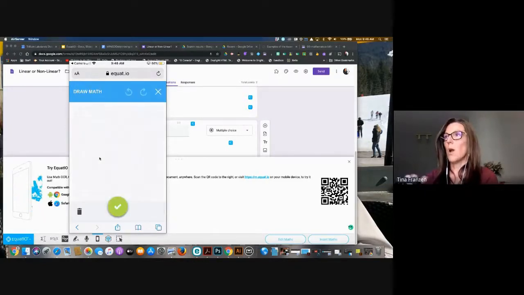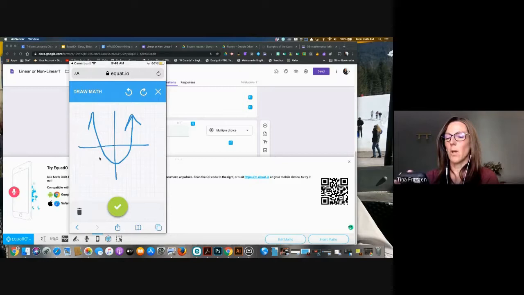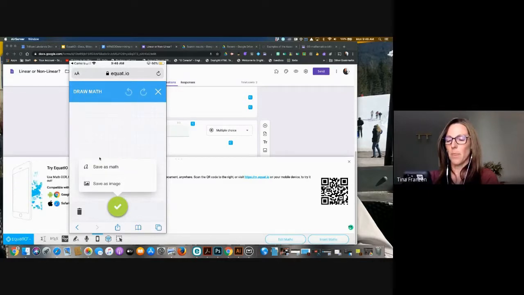So I can draw my math. I can draw, let's say, a little right here. And I want to show maybe a quadratic function where we have a positive leading coefficient. So I could do something like that. And I could click on the check mark here. I can save as math, or I can save as an image. And then I could put that into my documentation if I want. I'm going to garbage that for the moment.